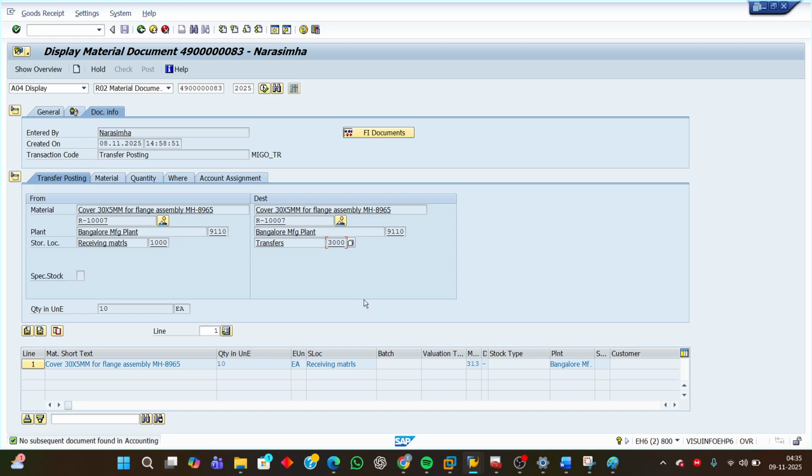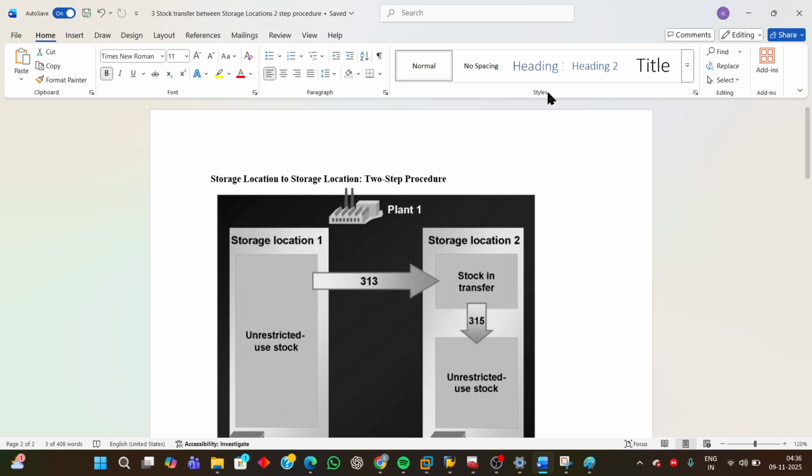That means whether we display the material document created at the time of issuing the material from the issuing storage location, or the material document created after we place the material in the receiving storage location, no accounting document is generated. This is because we are moving the stock from one storage location to another in the same plant. Hence, there is no question of issuing any accounting document. So this is all about stock transfer between storage locations using the two-step procedure.